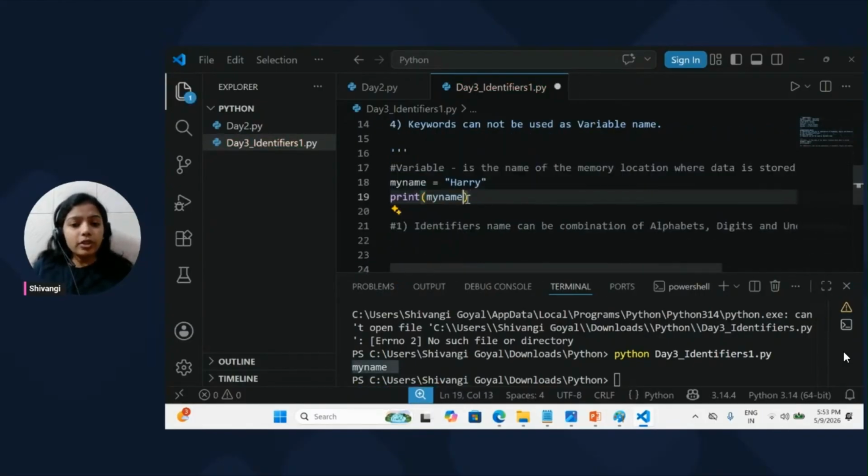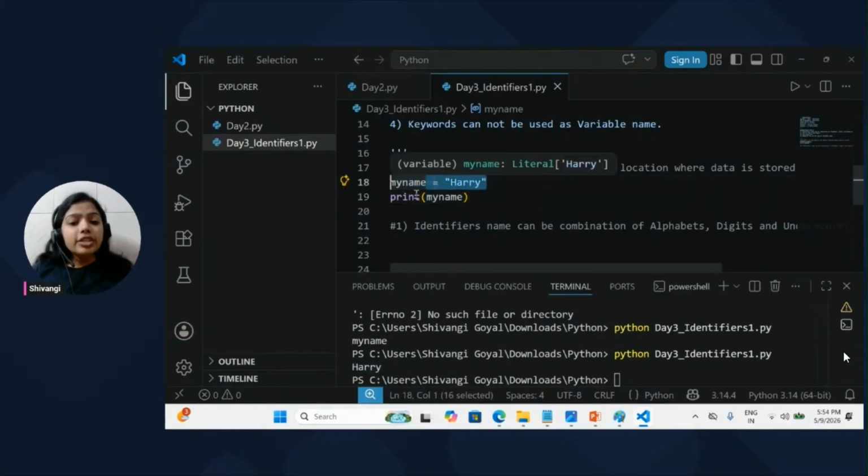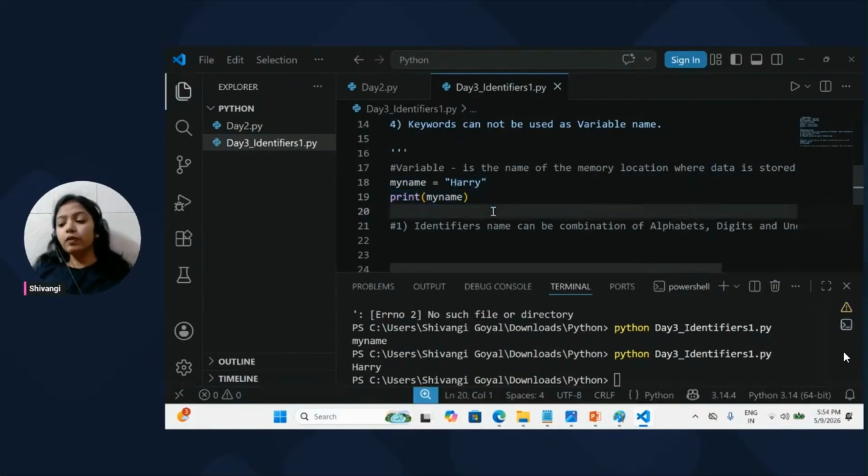If I remove these double quotes now, it will be treated as a variable only. So I will just press the up arrow on my machine and see, I do not need to write the command again. Press enter and see, boom, we got Harry very easily. So this is how to declare and initialize a variable in Python and how to print the value. While printing, you do not need to provide the quotes.